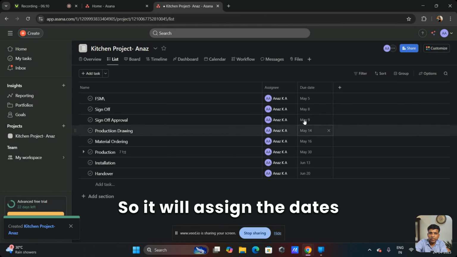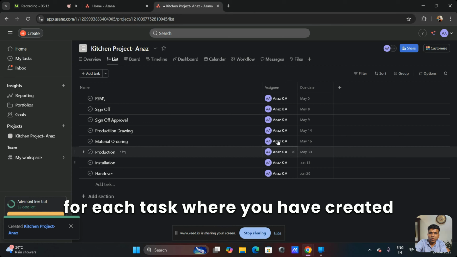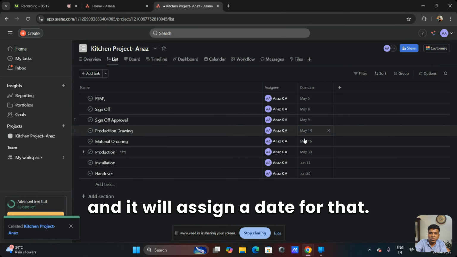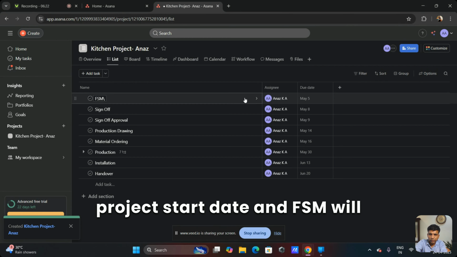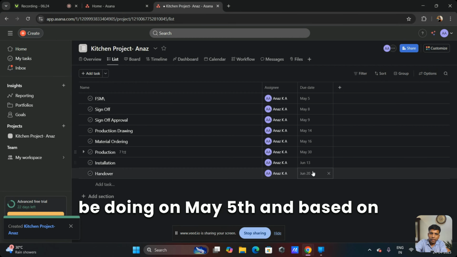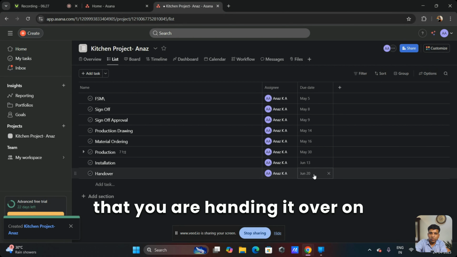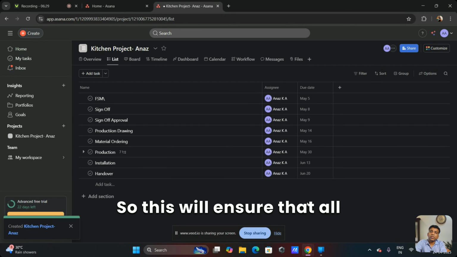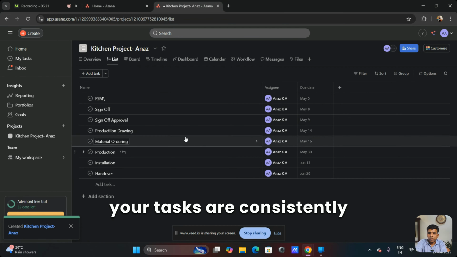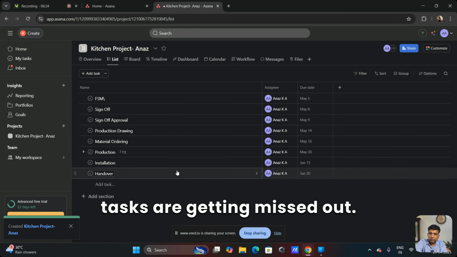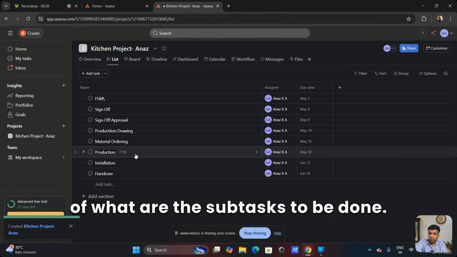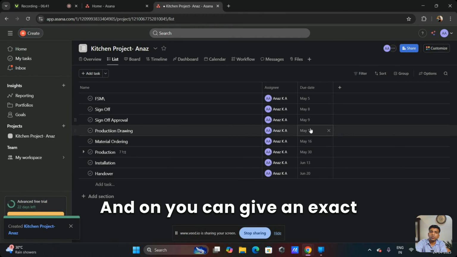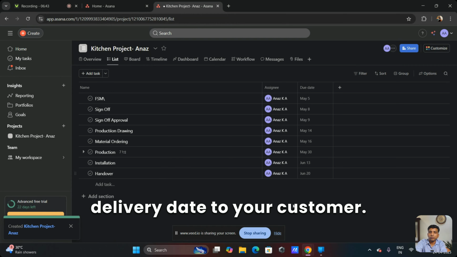It will assign dates for each task you have created. For example, we are starting the project on 1st of May, and the FSM will be done on May 5th. Based on that, you are handing it over on June 20th. This ensures that all your tasks are consistently assigned and none of your tasks are missed out. You will even get visibility of the subtasks to be done, and you can give an exact delivery date to your customer.